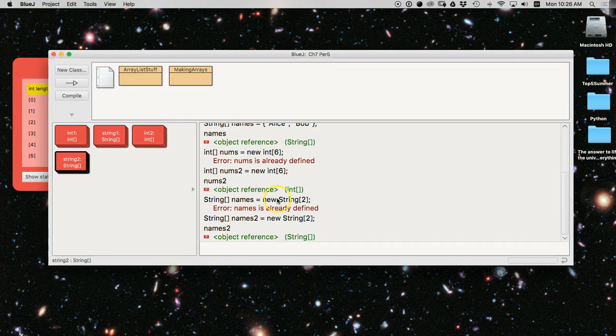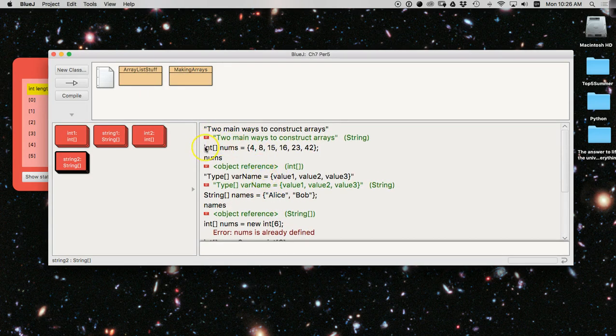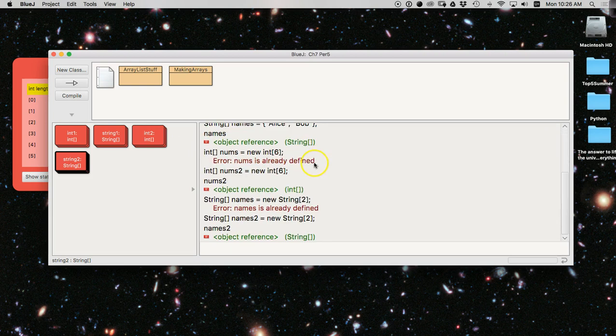So, to recap, you can declare the array by saying the data type with brackets, the variable name, and give it some values. Or you can, again, data type, variable name, but now use the new keyword, the same data type, and specify how large an array you want.